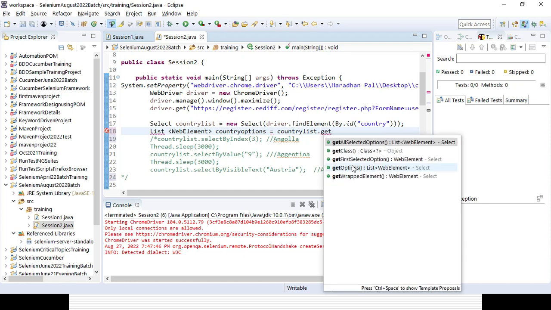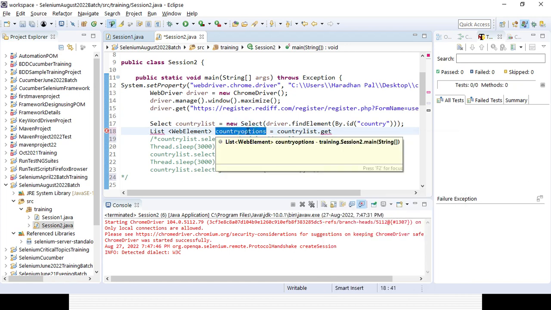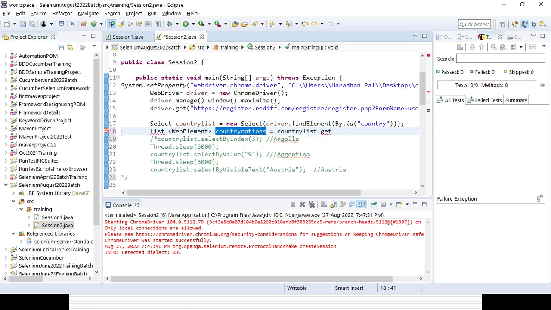No need to write anything; you can see this is coming from the Select class. What is the return type? The return type is a List of WebElement. I am not writing this on my own, I am writing based on the suggestion it is providing. That List of WebElement I am using as the return type variable, countryOption. So I need to add getOptions, I did not implement it: countryList.getOptions().